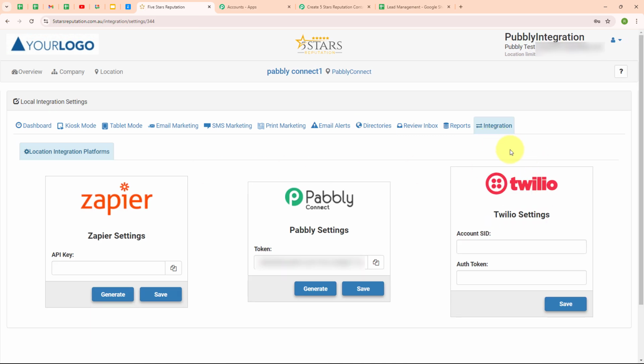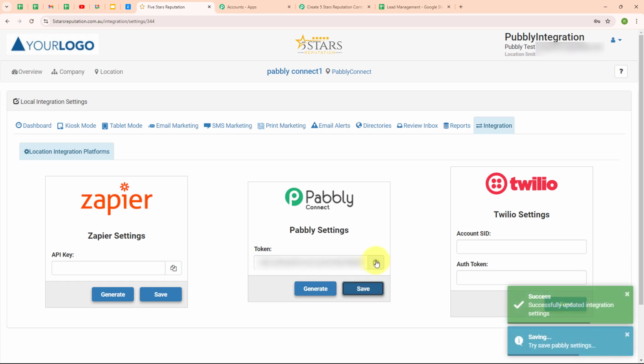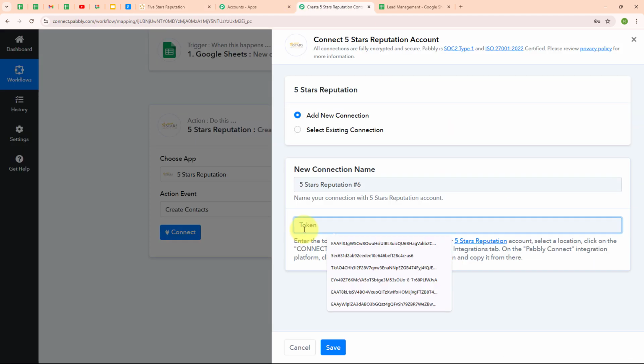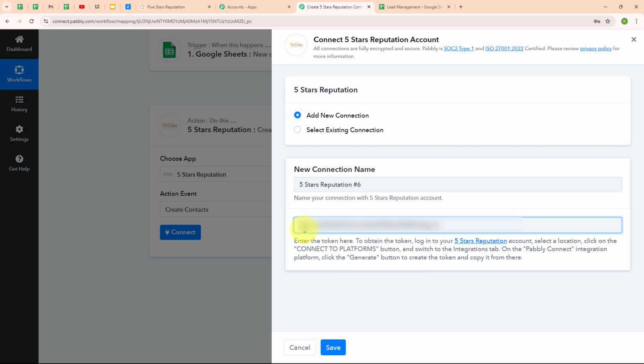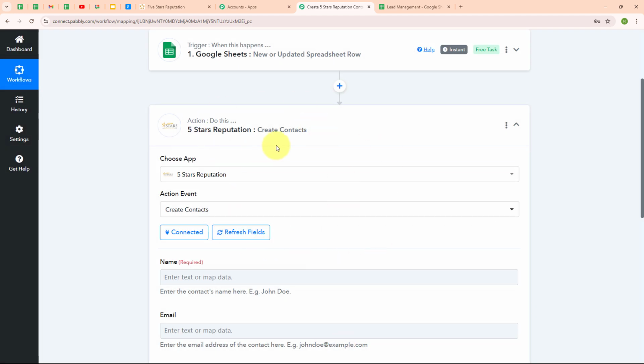And now under integration, you can see we have received the API token for Pabbly Connect. So I'm going to generate a new token, and then I'm going to save it. And now I'm going to copy this token. So moving back to Pabbly's workflow, here I'm going to enter the token. So here I've successfully entered the token, and now I'm going to click on this save. And here you can see we are now successfully connected.